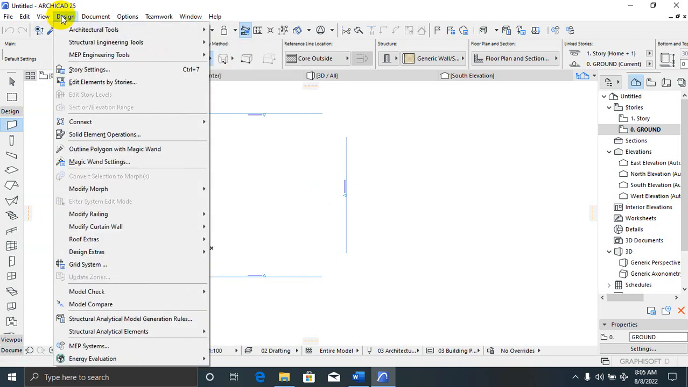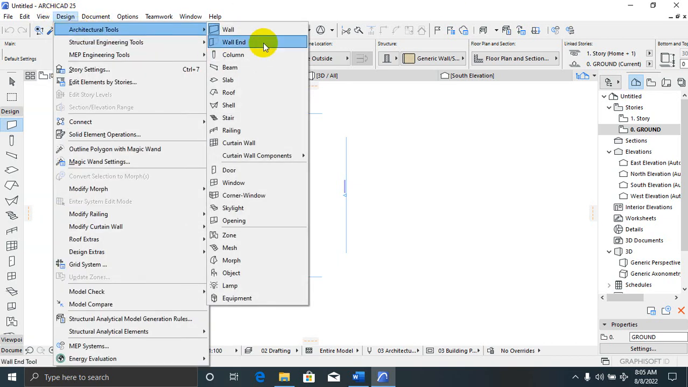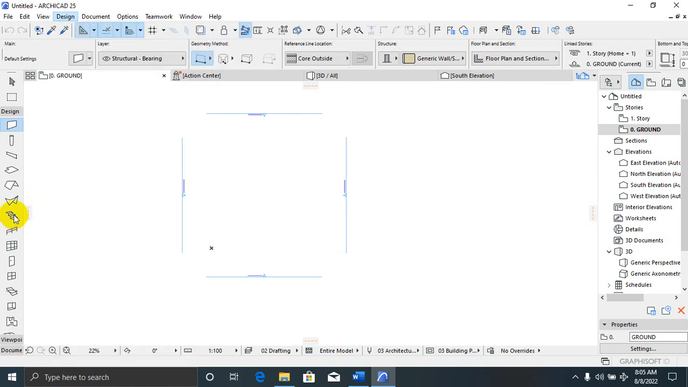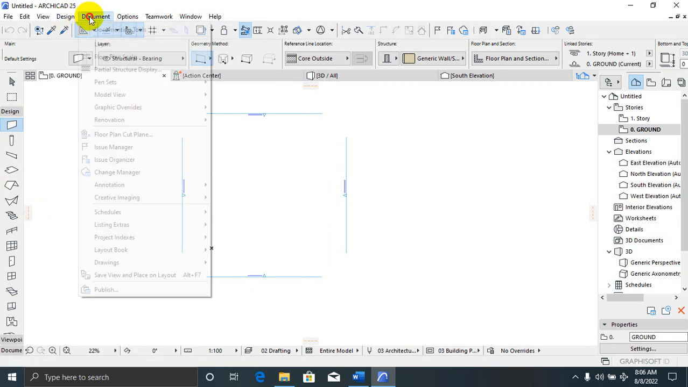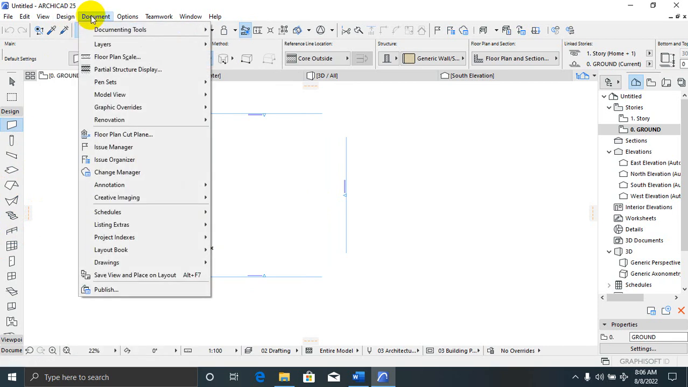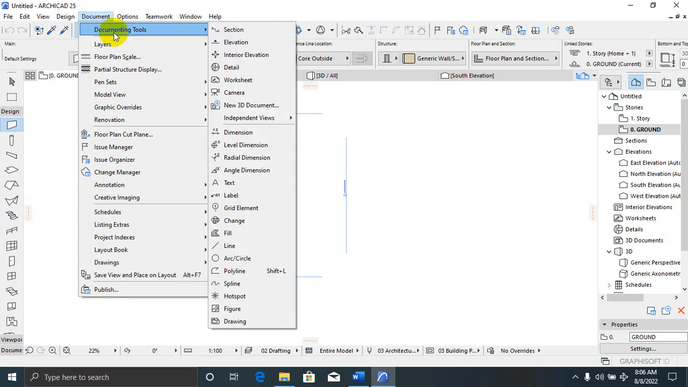Okay, so you can see we have all of this. We have beam, we have slab, we have roof, we have shell, we have stairs, we have railings, and then we have the curtain wall. All of that are actually very much available here. You can see here we also have all of that under our design. Okay, so like I said, we are going to go through all of that as we proceed in using the software.